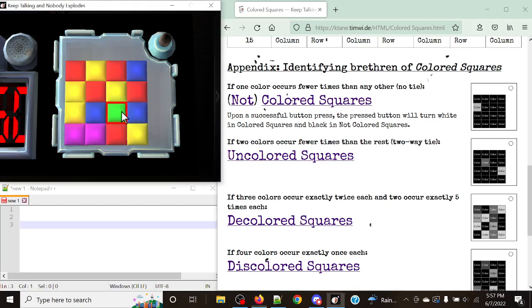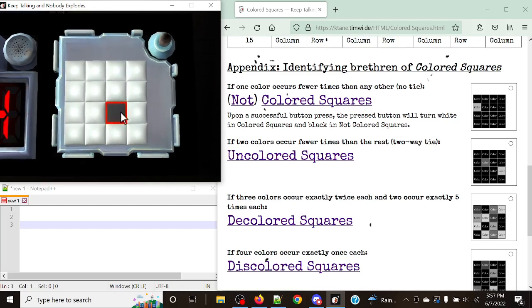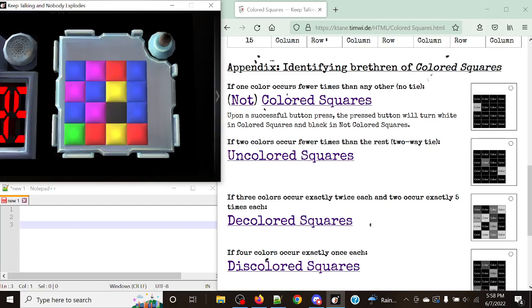And what happens normally is that this square itself will turn white, but this one's actually going to turn black, and that means we're dealing with Not Colored Squares. And the rest of them will actually become white, as you can see right here. That's going to be the way that you can tell the difference between Colored Squares and Not Colored Squares.